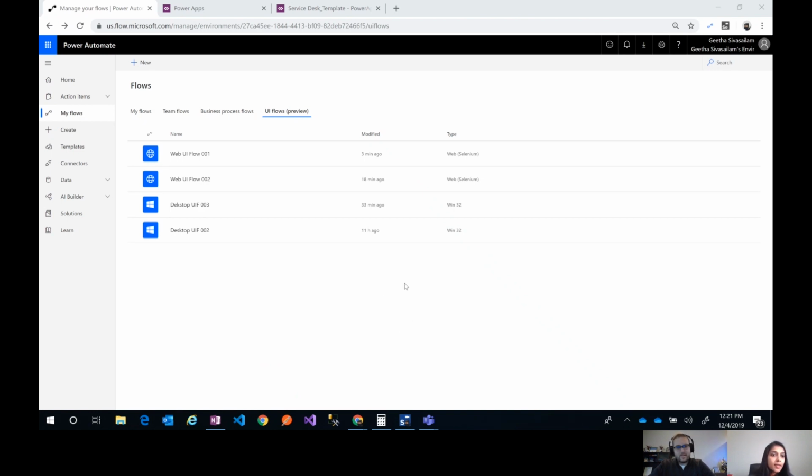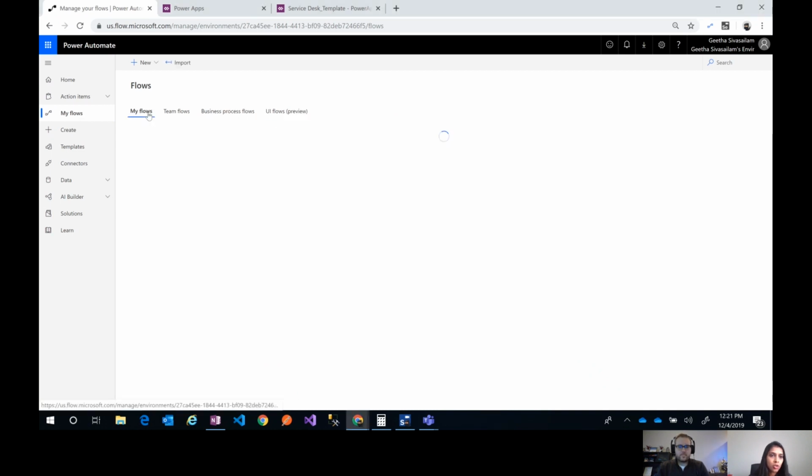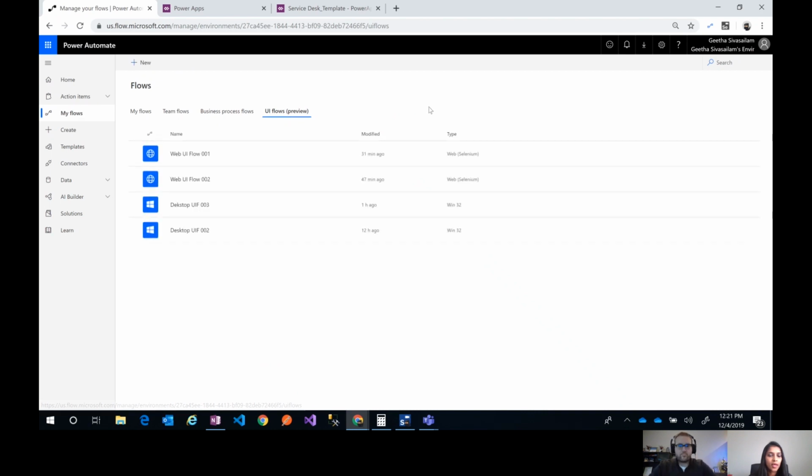Now, before we get started, there are a few prerequisites you want to know to be able to use UI flows. I'm on the Power Automate portal right here, and you can see that I have a tab for UI flows, which is in preview. If you go to My Flows and go to the New dropdown, you will not see that as an option since it's still in preview. The way to get to it is to go to the section for UI flows in preview, and you should be able to start creating a new one from the button at the ribbon at the top.